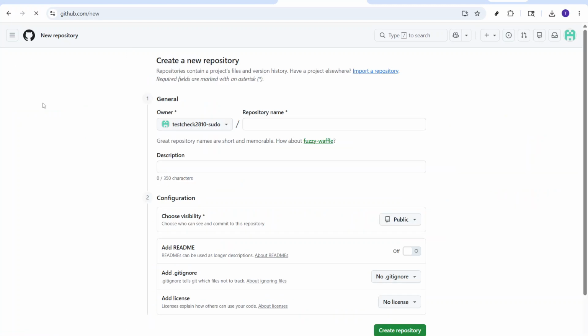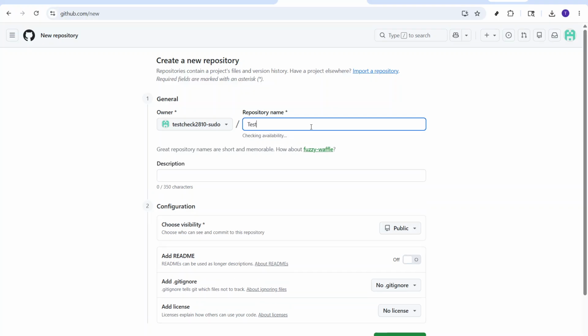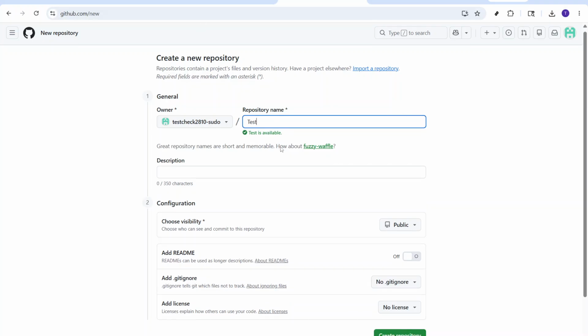From the GitHub homepage, look for a large green button that says New Repository. Click on this to get started. You'll now be prompted to enter a name for your repository. Choose something descriptive, as this will be how you recognize your project in the future. Next, you'll select the visibility of your repository.